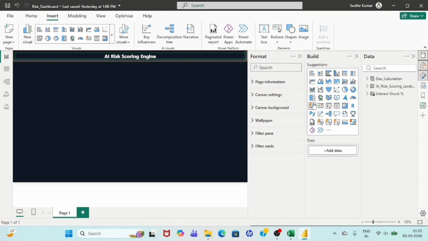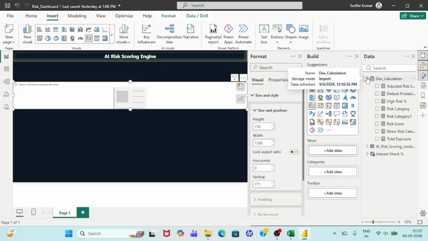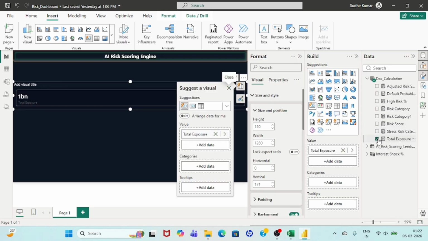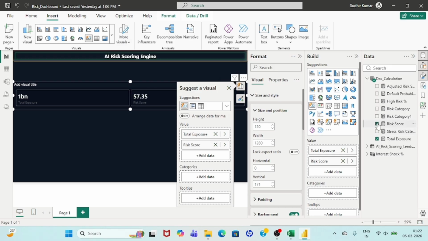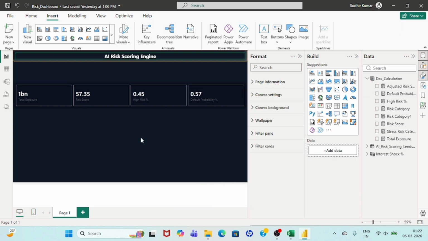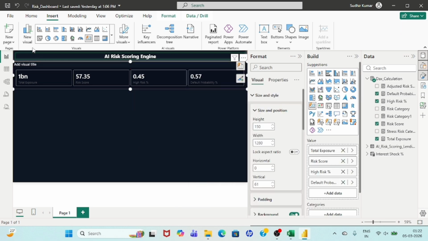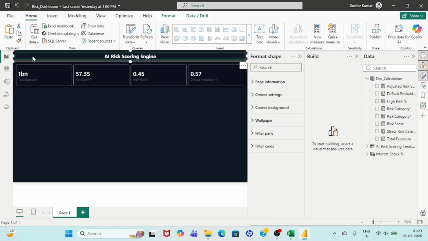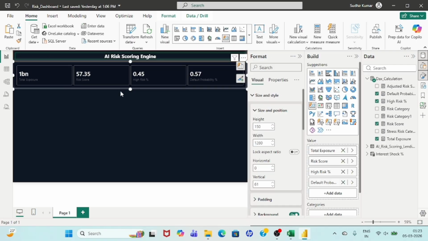Now I want to put the card, and here I want to select total exposure first, then risk score. Then we have high risk. Then we have default probability. So this is done. Now let's put this here. Copy this, format, and put this here. Let me copy this again and put this here. This is also done.